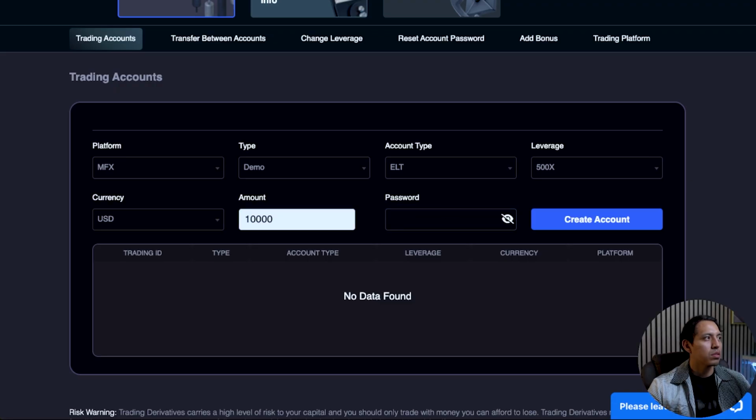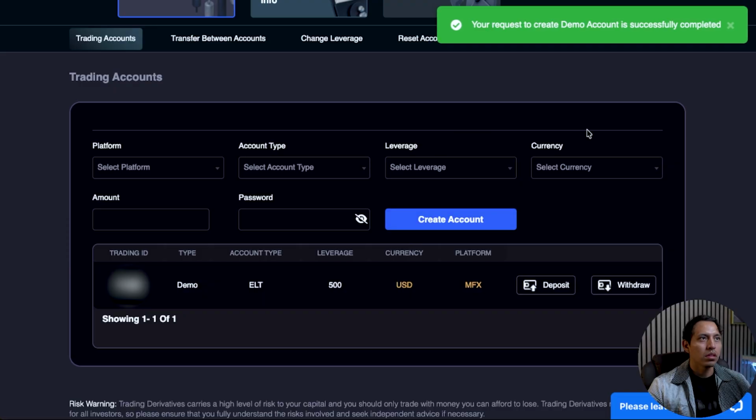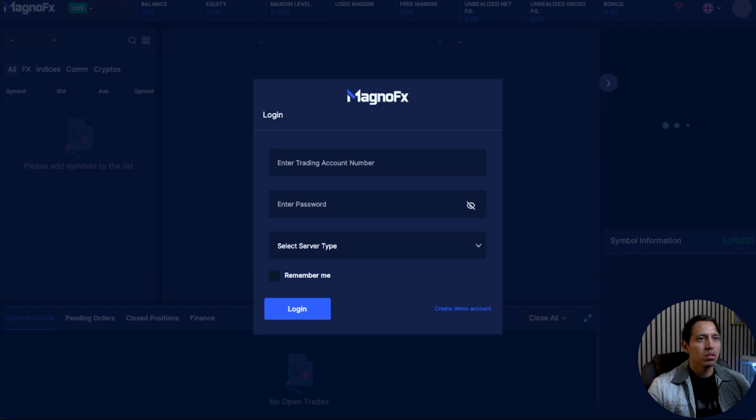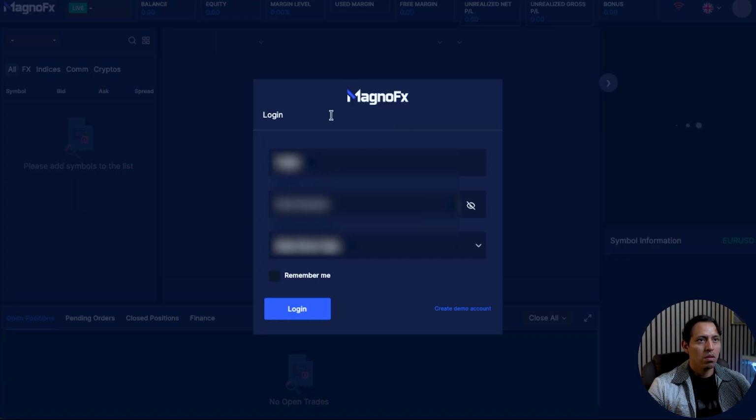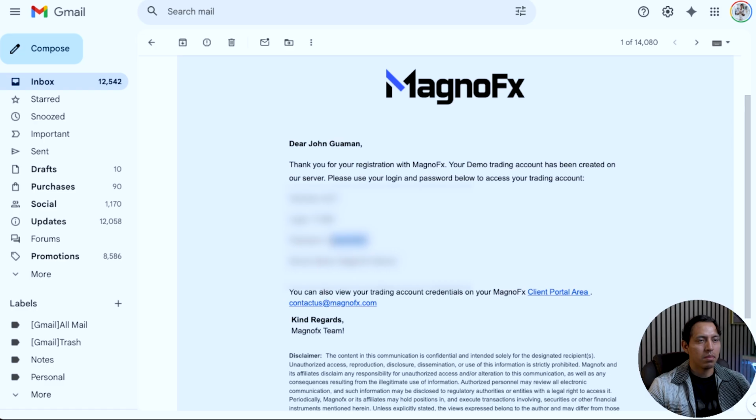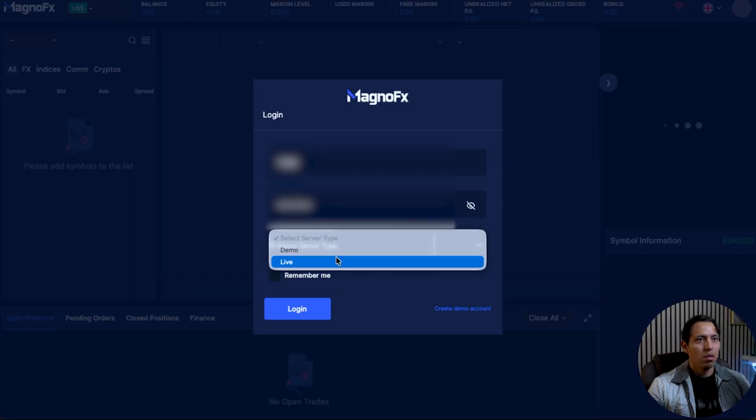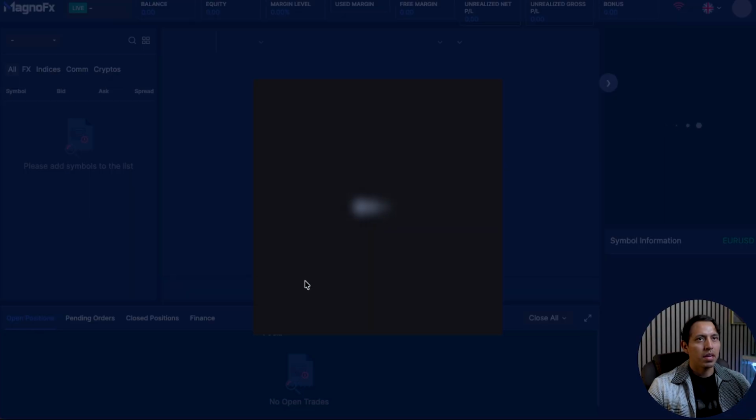And let me create a password here for this. Create an account. Use the account details. Login would be this right here. Password here in my email. It's a demo account, remember me, and I'm going to log in.